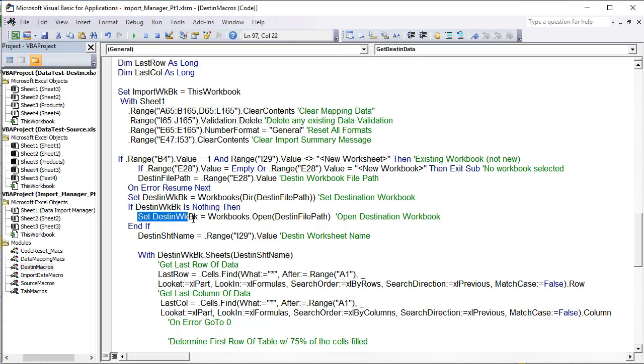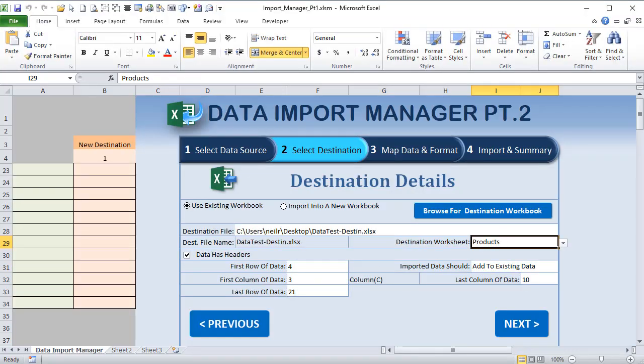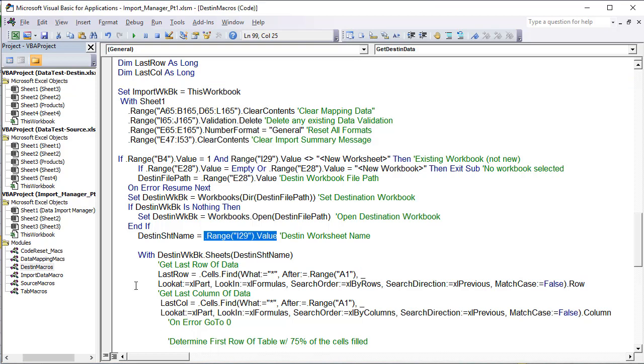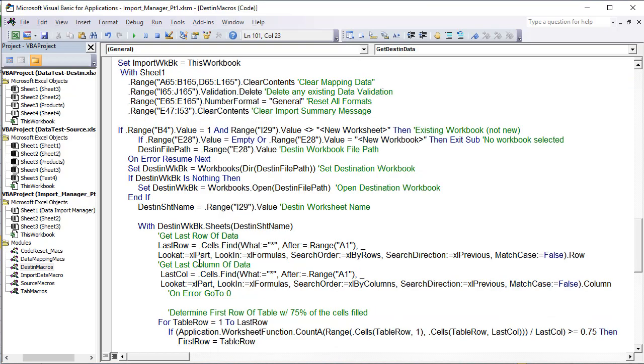So then in that case, set it and open it based on that path. So that'll open it, just in case it's not open, it runs. Now we're ready to set the sheet name. The sheet name that the user has selected is the one in I-29. That is the sheet name, I-29 right here. So we need to define that because we're going to be working with that sheet specifically. So we can focus on just that workbook, the destination workbook, and just that sheet.